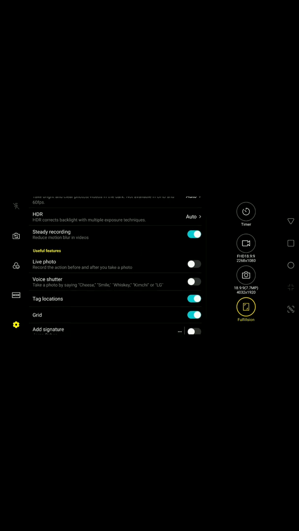Also, you have take a photo by saying cheese, smile, whiskey, kimchi, or LG. It's nice when you're taking a group photo and you want to be in it. You can stand far away from it, and instead of having to use, like Samsung, the S Pen remotely to launch it, you just say cheese, and it's natural for everyone to say cheese, and then they all smile and they take the photo.